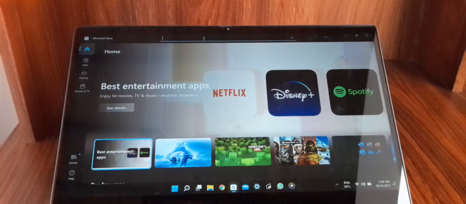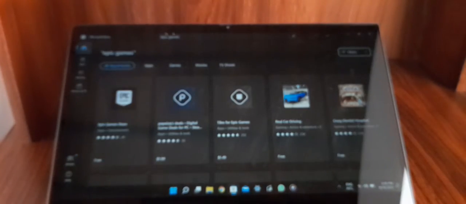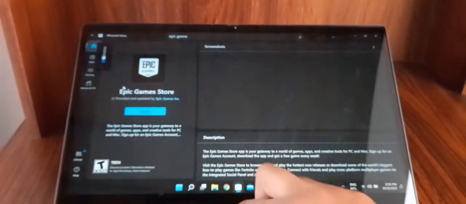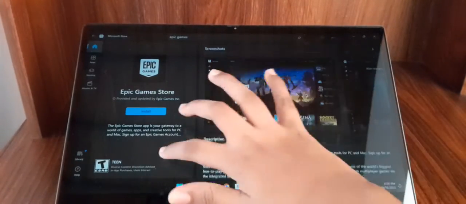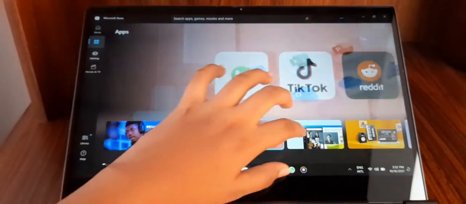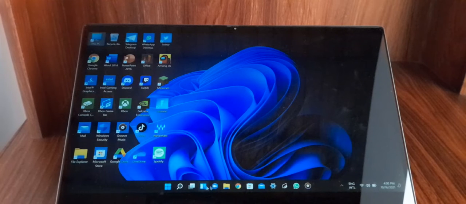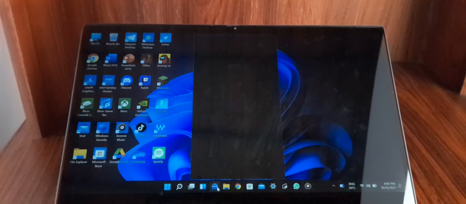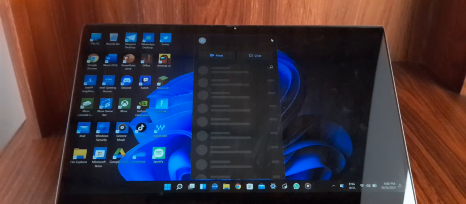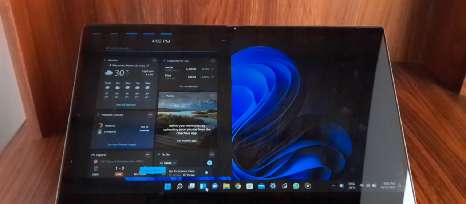MS Store has changed a lot too. First, MS Store didn't have many useful apps. Now Microsoft Store has many applications and Android apps, and also Epic Games Store is now available in Microsoft Store. New features like Connect are very helpful for users who use Microsoft Teams, and the widget bar is very useful too.